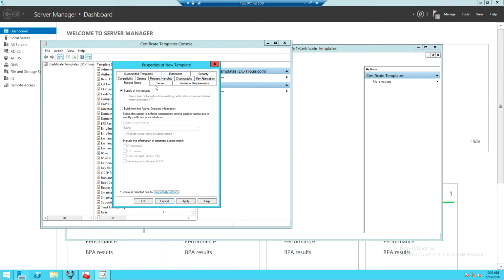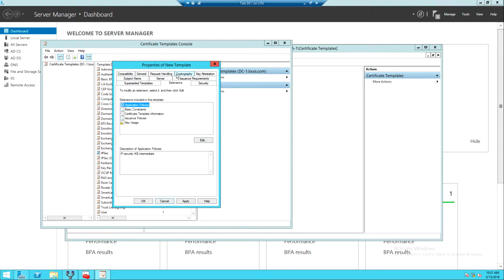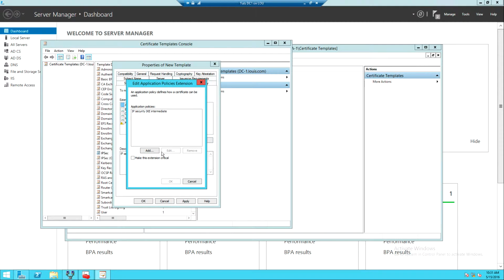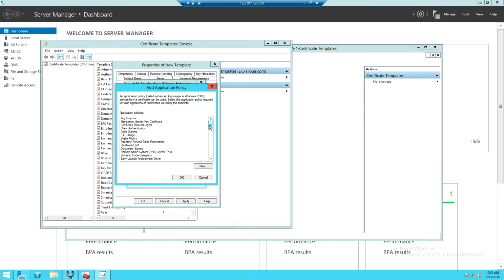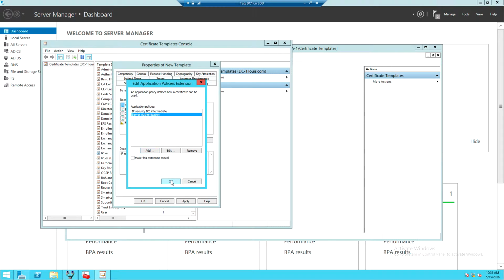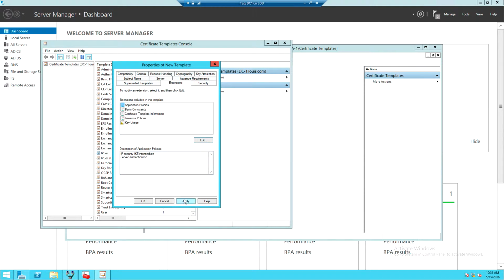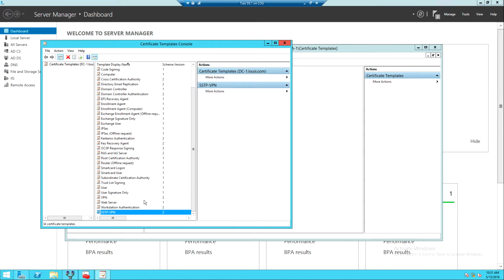Then the last thing we want to do here is go to Extensions. We need to give the server a purpose. So let's click Edit and then click Add. What we want to do is select another purpose, what the certificate we are requesting can be used for. Server authentication, that is what we want this certificate to be used for. So we click OK and then OK, and then we click Apply and then OK. Now we have SSTP-VPN here, so we can close this certificate templates console.